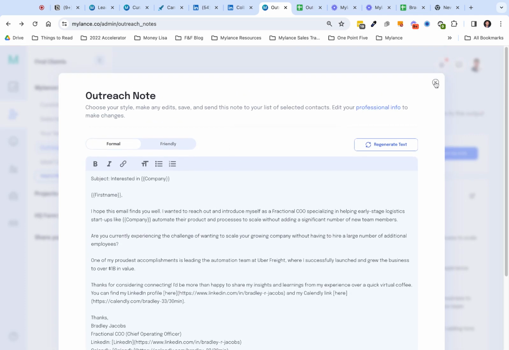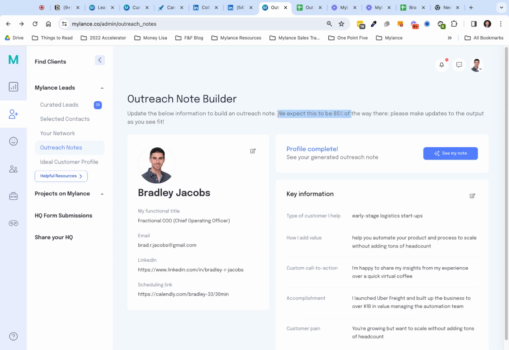And we have this key at the beginning here that we expect this to be 85% of the way there. This is not a finished product. So make sure that you do spend the time to finish this, because AI is not good enough yet. Make sure it's really in your voice and is really going to speak to your customer. So that's part one of what makes a good outreach note.